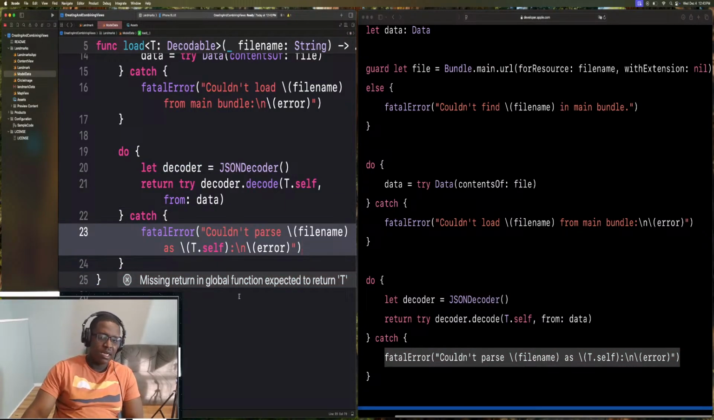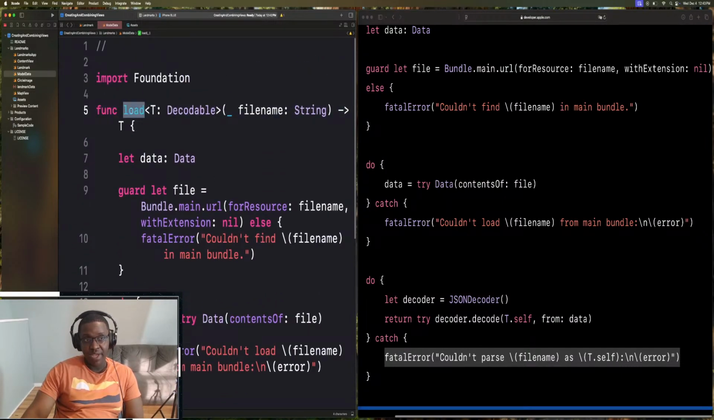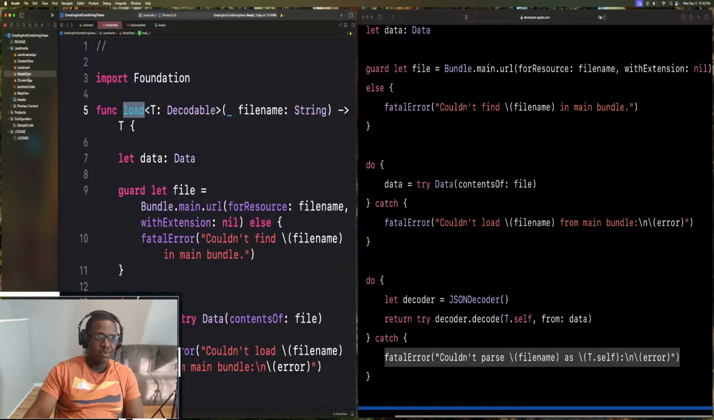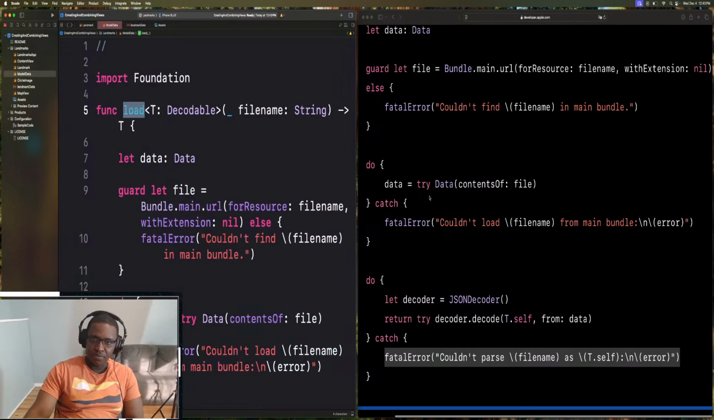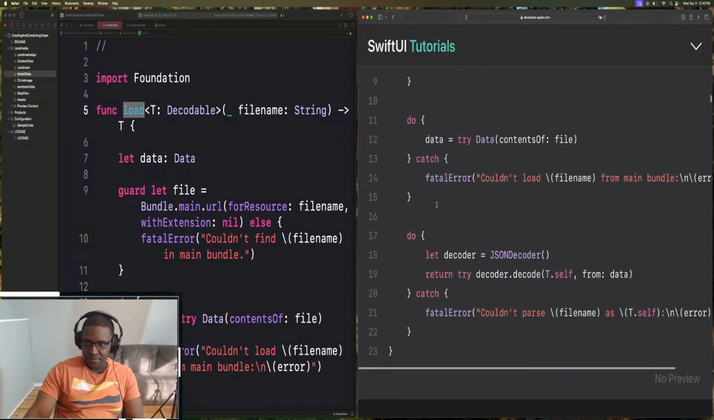And now you notice that pretty much all our errors are gone, and we have basically a way to load or transform this information here, our landmark data JSON, to be our landmark type that we could use inside our view. So let's close this, and then we'll scroll down.